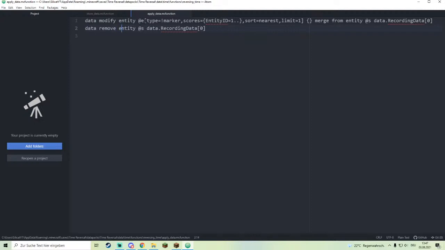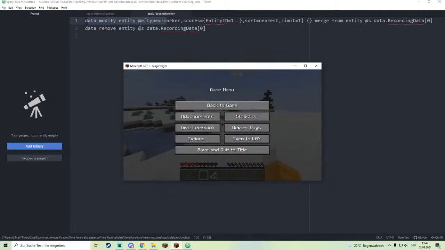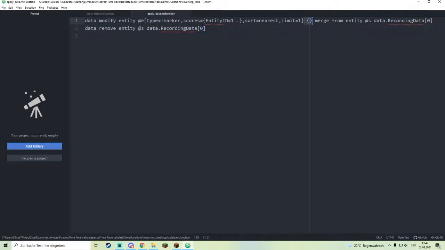I'm using data modify at e type equals exclamation mark markers scores entity ID equals 1 or higher. Basically, I'm modifying the entity, like the sheep for example, or the wolf here, to have the exact same NBT data as the marker at 0, 0, and it copies it from the most recent data that it got, and then I'm deleting the most recent so that the next tick, the most recent is the one from a tick before. So basically this is recording but in reverse, if that makes sense.